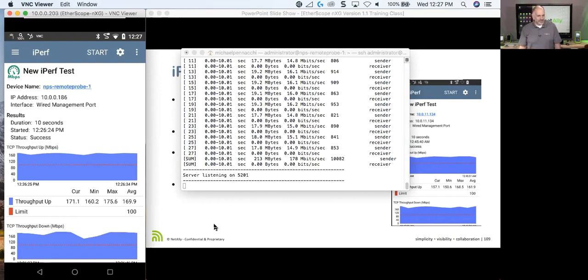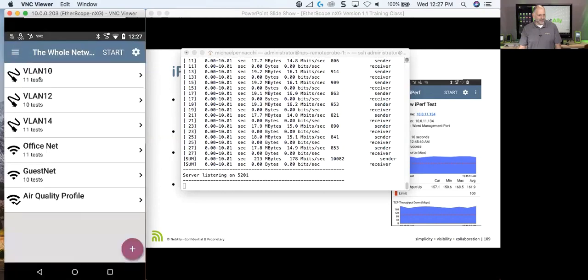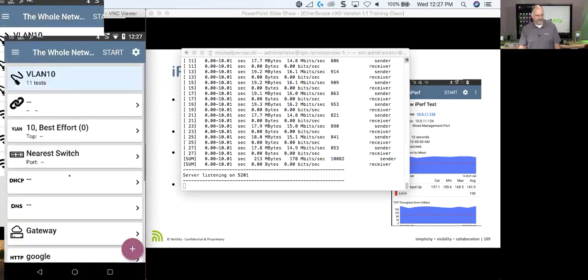Now, let's try something real quick here. Let's link up on VLAN 10.